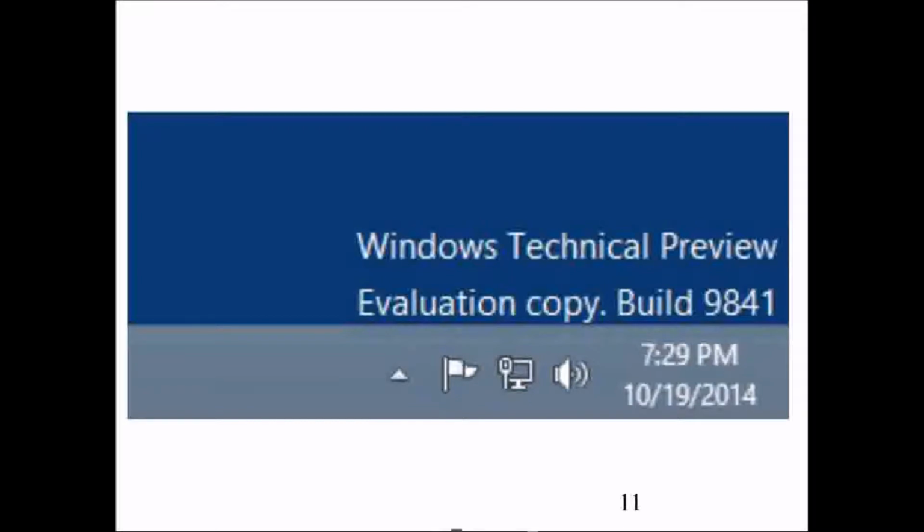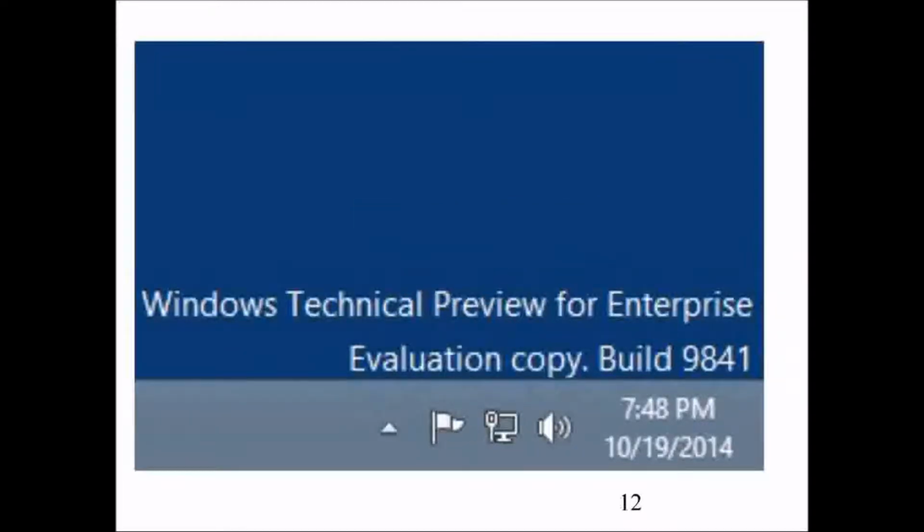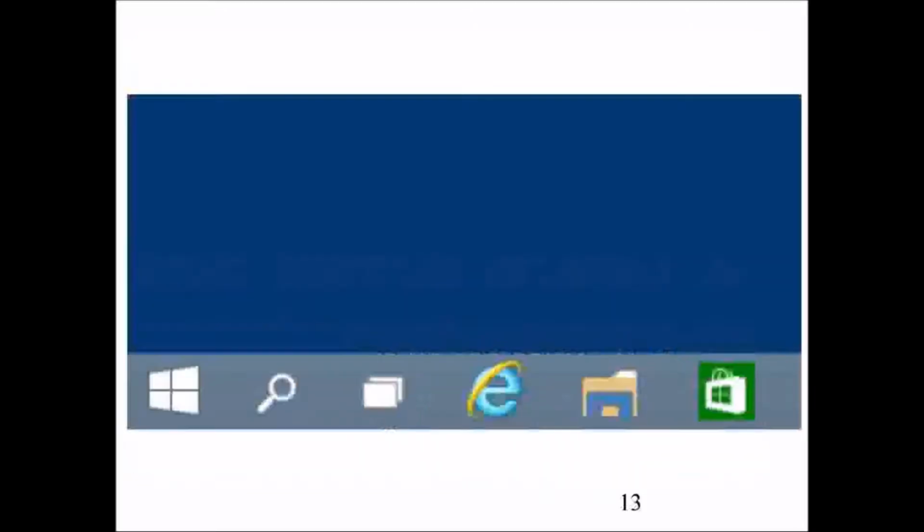In the lower right-hand corner of Windows Technical Preview, you'll see this indication of exactly which operating system you're running. It's build number 9841. If you were to put in the enterprise version, it's also build 9841, and it says it's for enterprise.